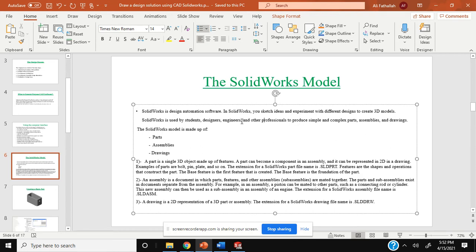That means that everybody who has engineering knowledge can use SolidWorks to draw a part. It's not only for mechanical, electrical, or construction. Everybody can use SolidWorks. SolidWorks models are made up of three categories: parts, assemblies, and drawings. A part is just a single part, not an assembly and not a mechanism. An assembly is a mechanism, which means it contains many parts. The part is like a sample part, like what we're gonna see later.